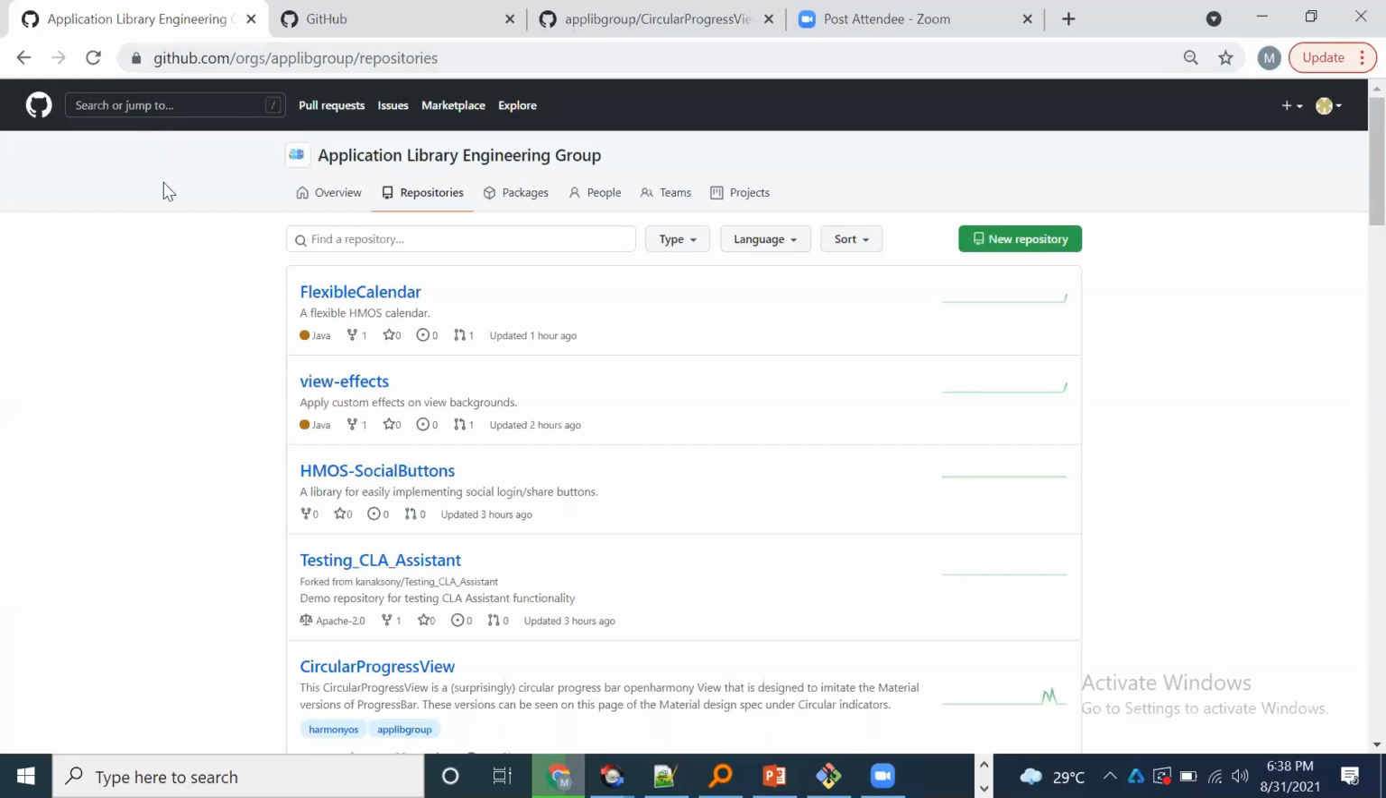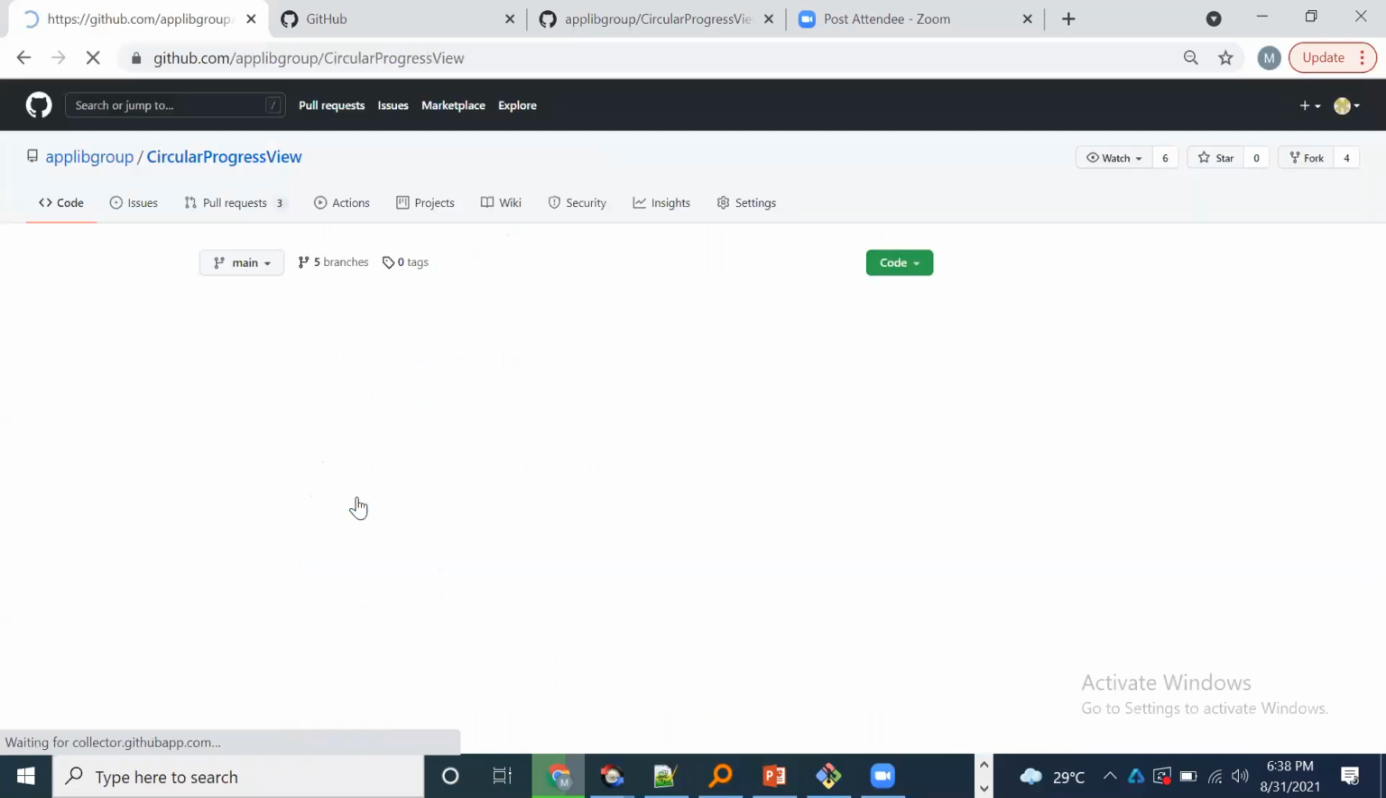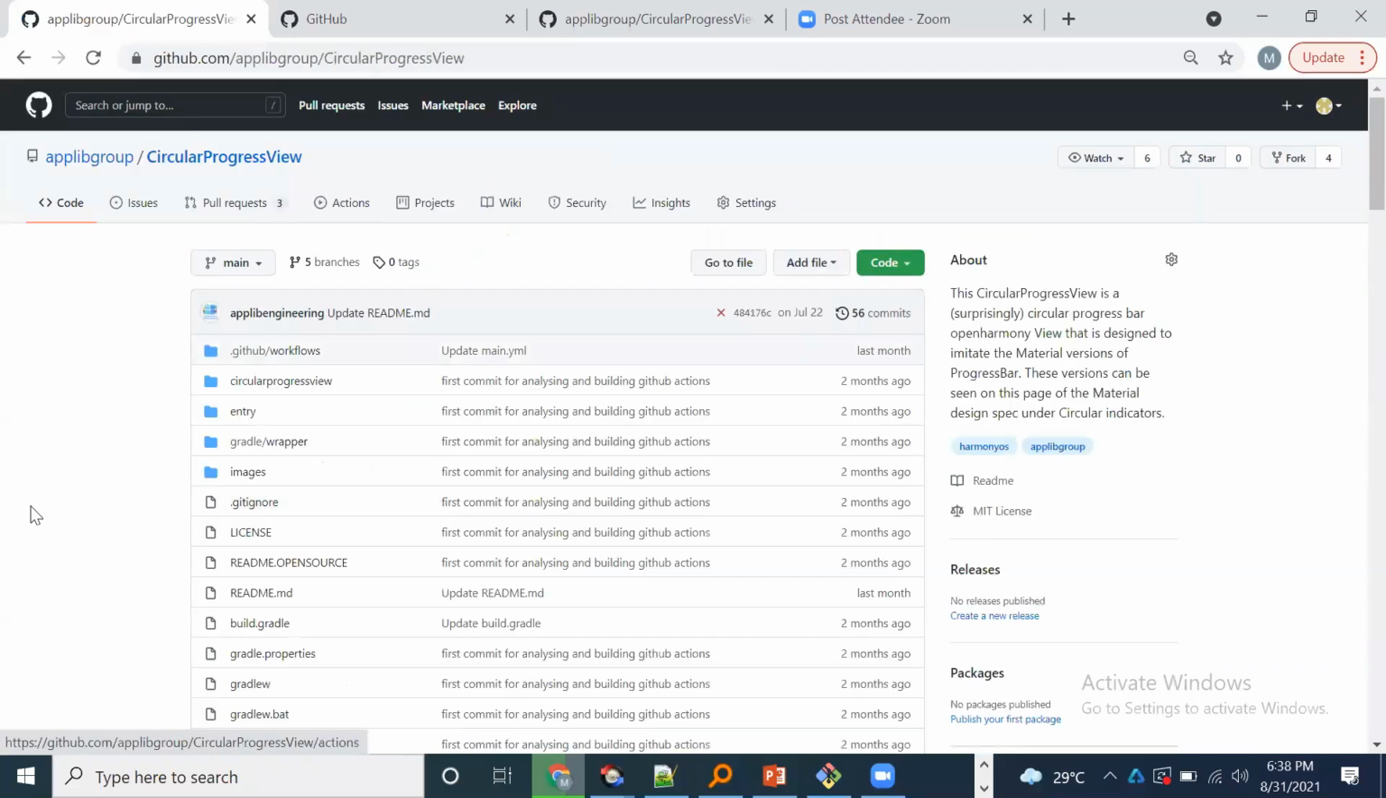Here in this application library engineering group, for the demo purpose, I'm taking this particular repo, circular progress view. Okay, so here mostly development is already done. You have some Harmony related folders that have been created here. So here top right, you can see this fork option. Okay, so that is the one which we need to fork. If we need to fork this repository into our GitHub account, we have to use this one.